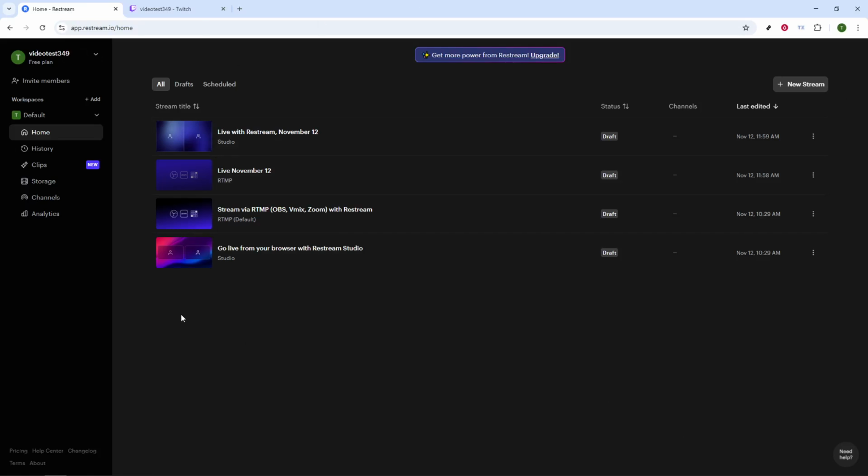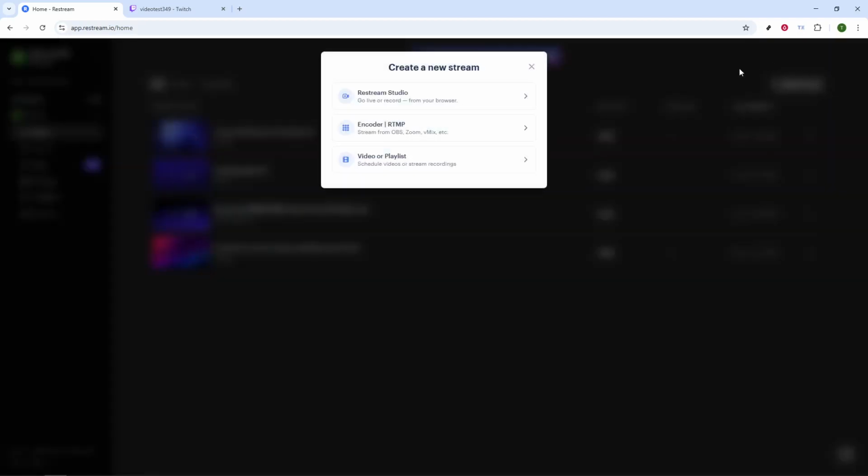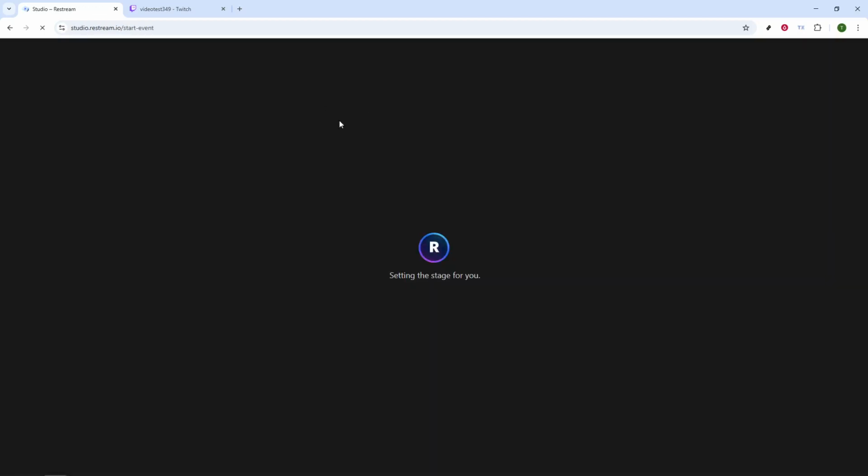First, starting from your home screen, you'll want to initiate a new stream. You can do this by looking for the option labeled New Stream. Clicking on this will usher you into the streaming setup. You'll then want to select Studio, which is where the magic really starts to happen. This is the workspace where you'll configure all the essential elements for your stream.